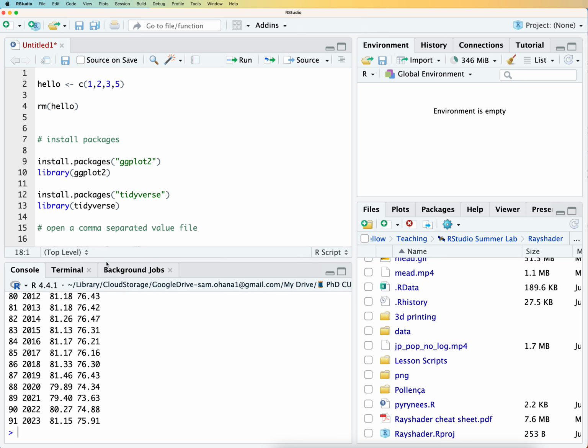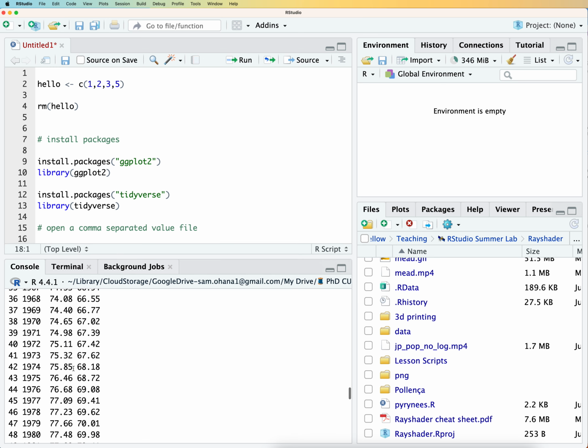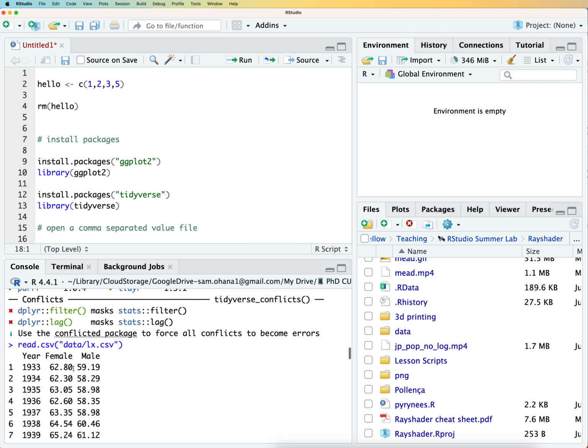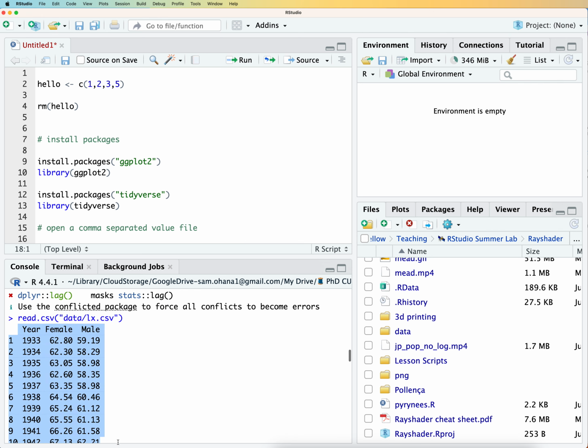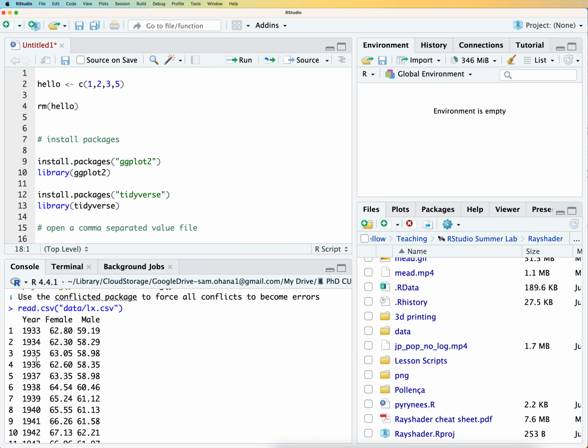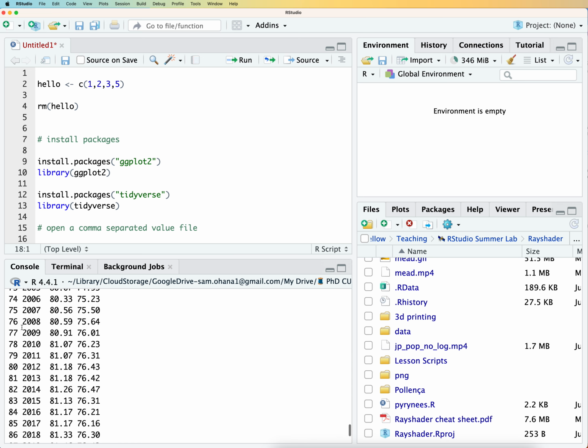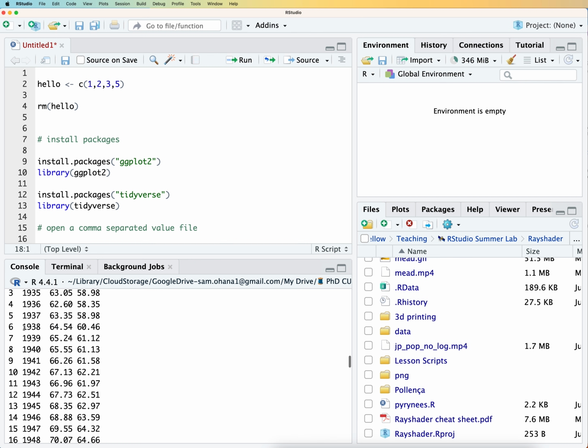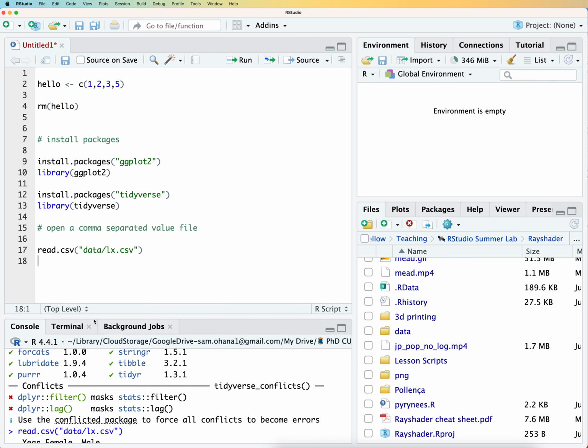When we press Command Enter, you can see that when it reads the data, it puts in the console everything that it can see, and it managed to read everything we've got here. The data we're using is life expectancy data from 1933 to 2023 for men and women in the United States, or life expectancy at age 0, as they say in demography.